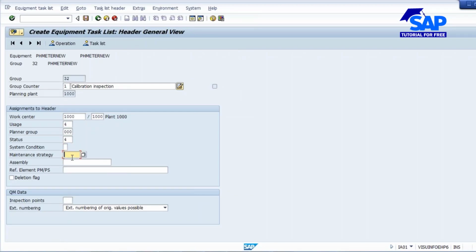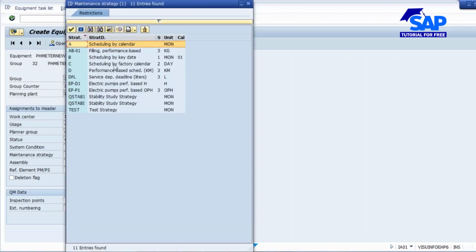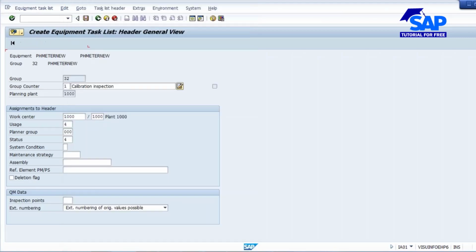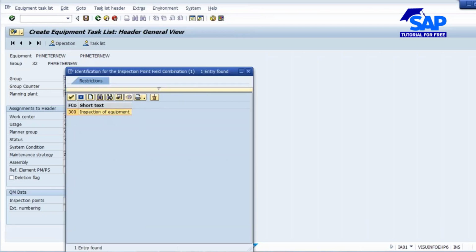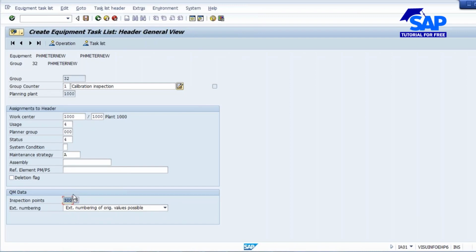Now I am maintaining the strategy as of now. I'll explain what this maintenance strategy is. I am maintaining it as scheduling by calendar. We'll come to what this maintenance strategy is and what the importance of it is. And then you maintain the inspection points, the QM data you need to maintain. I am using inspection of equipment. Once you maintain this inspection point, while doing the results recording, you have to enter the equipment number. That's the importance of the inspection points. Now enter.